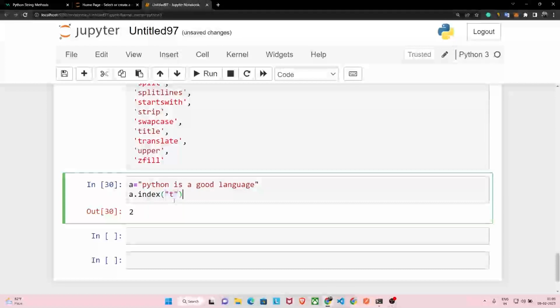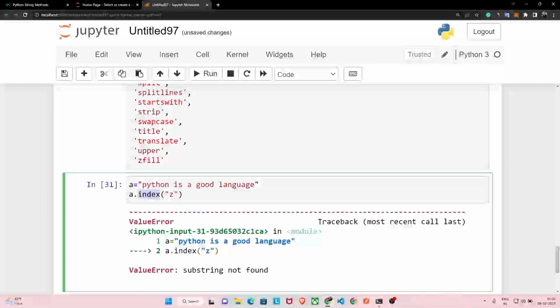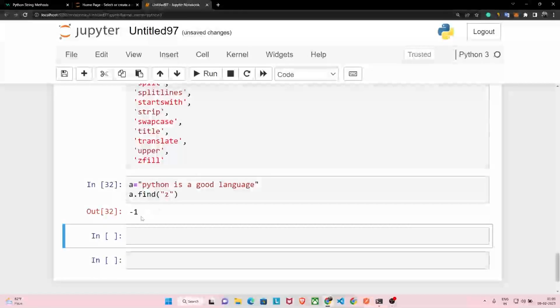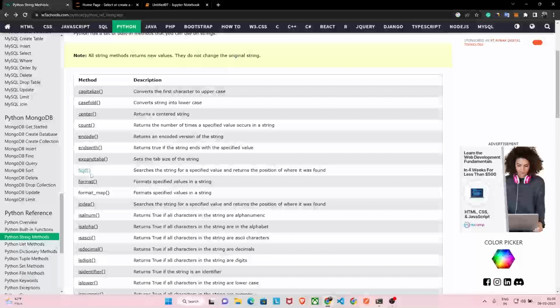So let's say a dot index of a character which is not present in Python is good language, Z. Let's say Z is not present in this string, right? So what if we write a dot index Z? It gives us an error, substring not found. But if I write a dot find Z, it gives us -1 as value. So this is the core fundamental difference between find and index. Whenever you are using find, you will not get an error. You will just simply get -1 if the substring is not found. But in the index method, you are going to get an error that the substring was not found. So we are done with find and index.